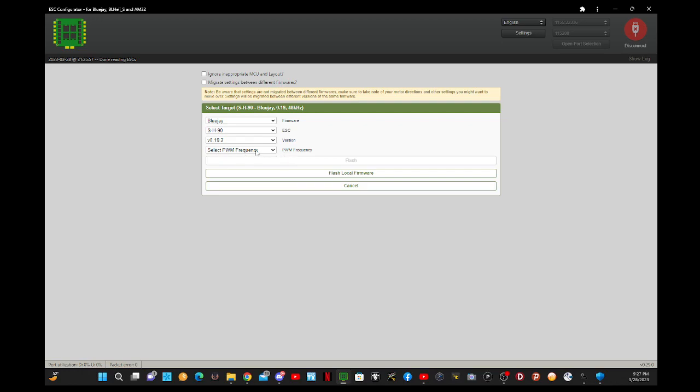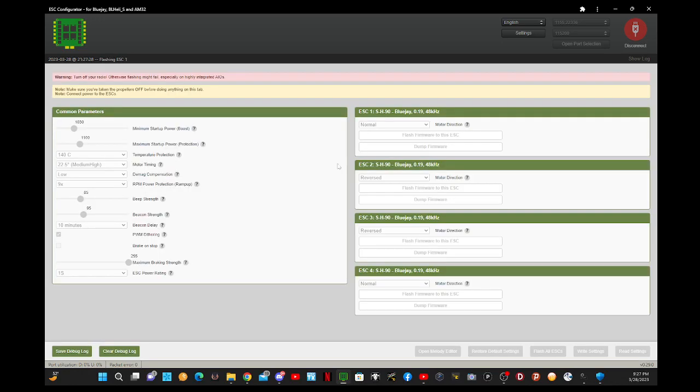You want to select your PWM frequency. In my case, I'm going with 48. It's going to give me longer flight time, especially better than 24. I would suggest flashing any and everything to 48, really. It's going to give me longer flight time, cooler motors, and just all around better performance. So we're going to click flash.